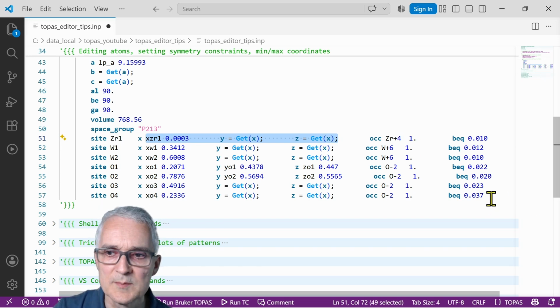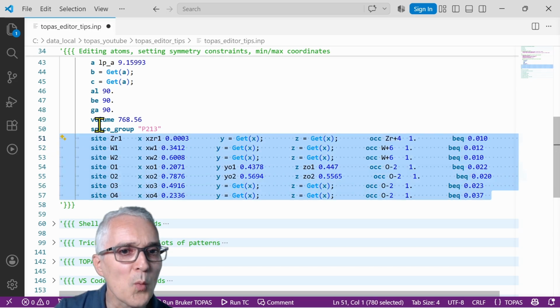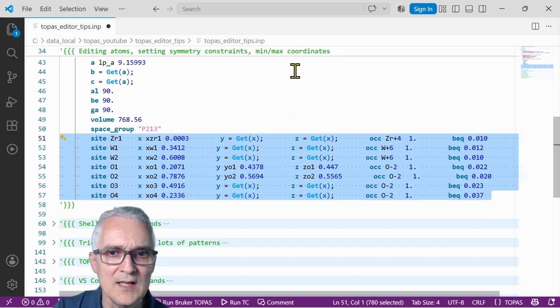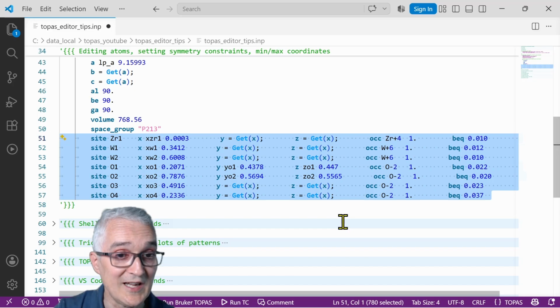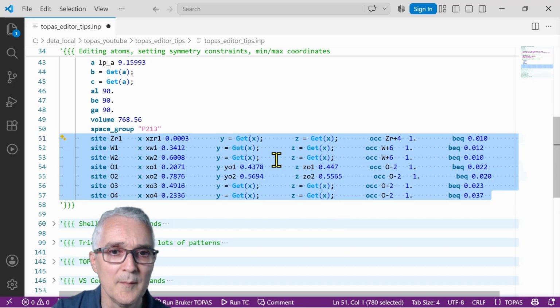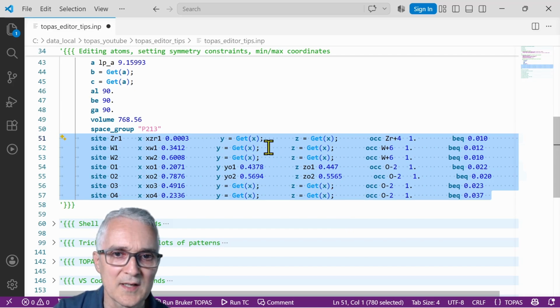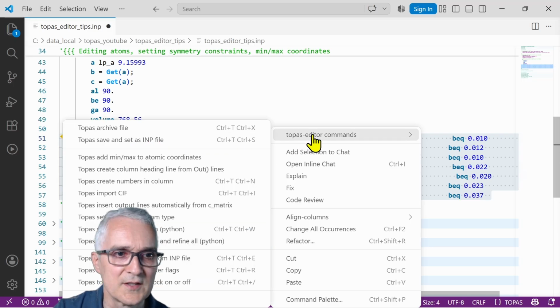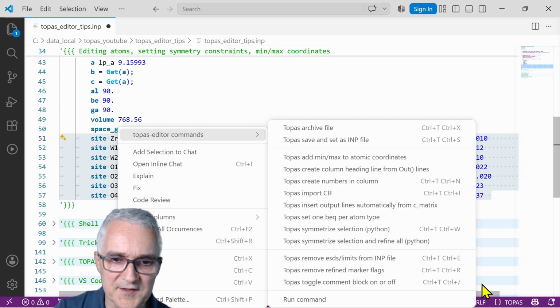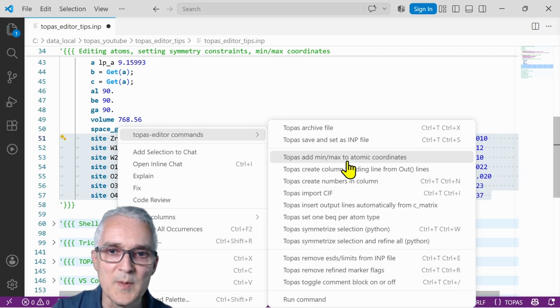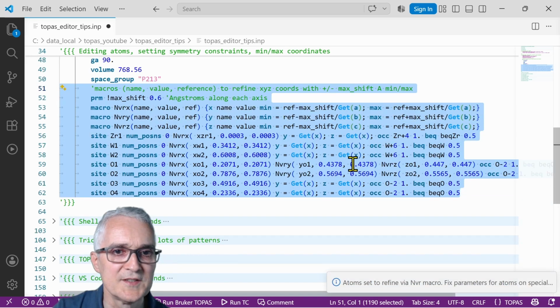What I tend to do when I'm starting a Rietveld refinement is I don't want the atoms moving too far from their ideal positions. So I will typically try and set my refinement up with constraints to stop the atoms moving too far. And again, you can do that automatically. If I right click on the selection of atoms and select add min max to atomic coordinates, what that does is it rewrites the atomic coordinates.